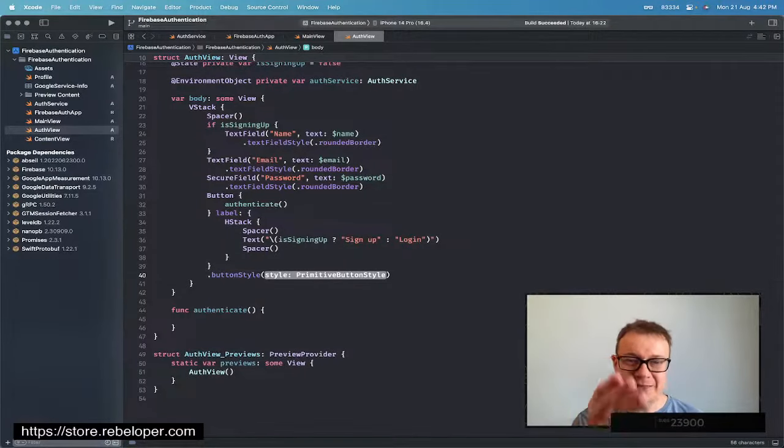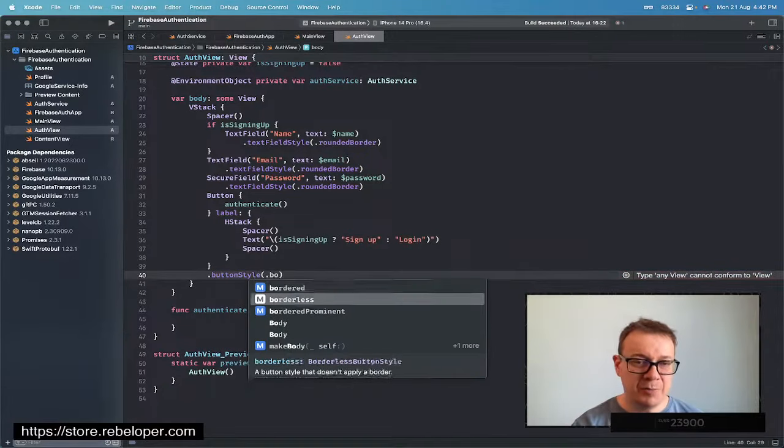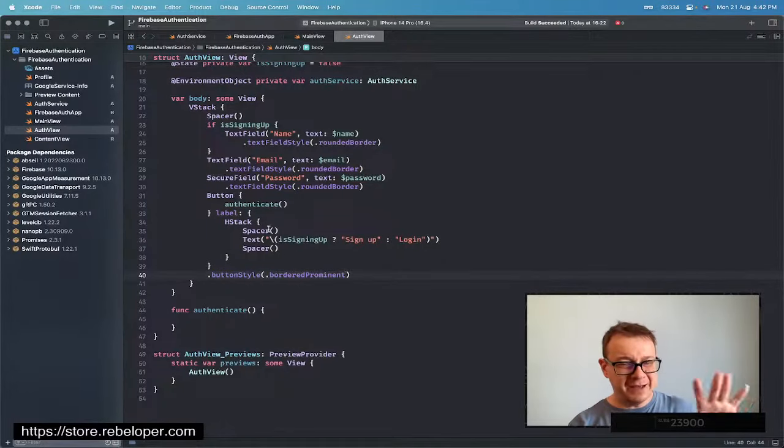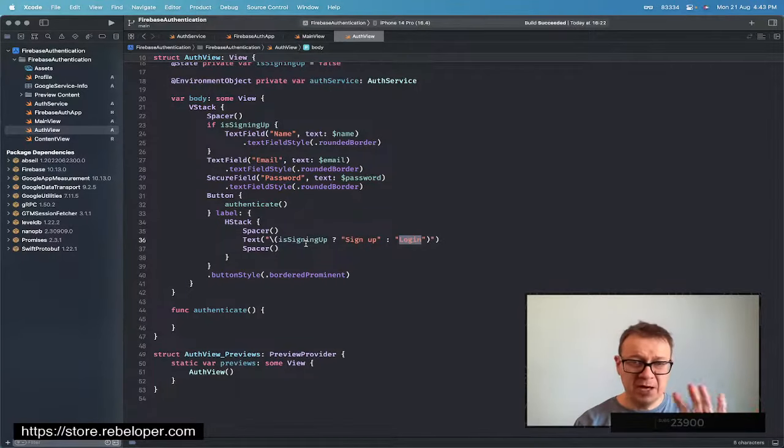So this horizontal stack may have effect. We're going to have a bordered prominent button style. Okay, so we have this button, but by default it's going to show login, and maybe I just want to sign up. So we want to have some sort of way of switching between signing up and logging in. So switching between those screens, basically buttons, functionality, and showing the name if that is the case.